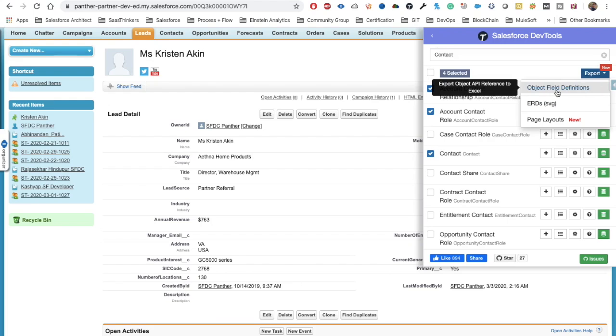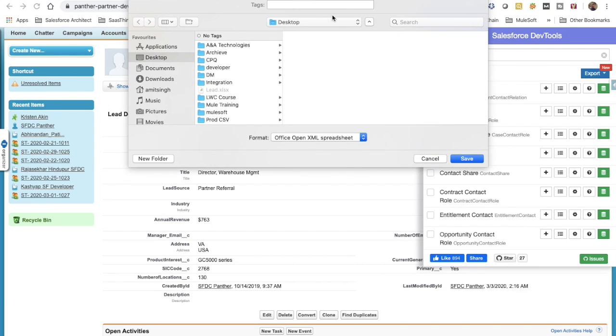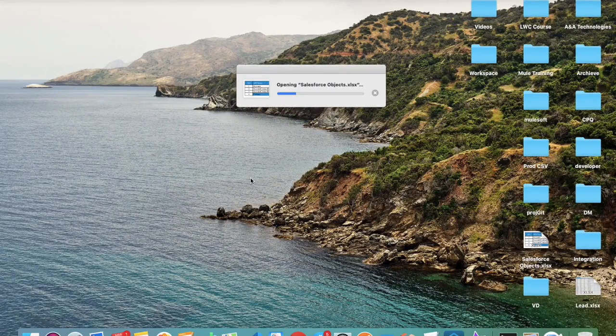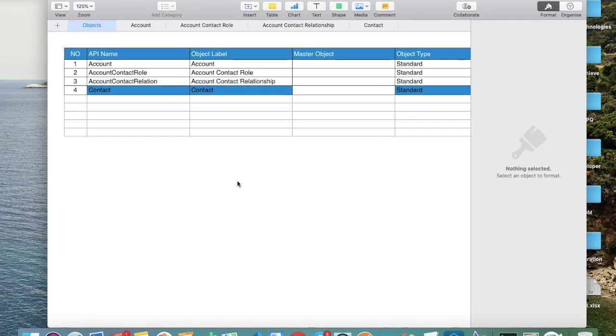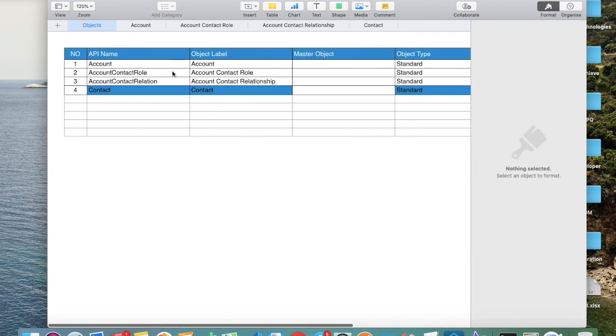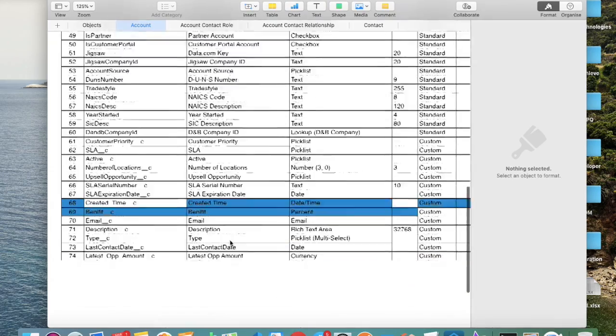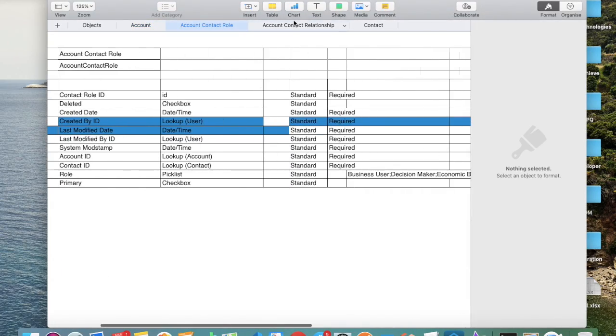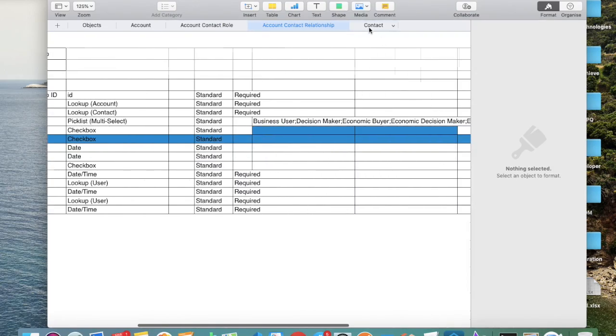If you have multiple objects and you want to get the definitions for those, you can get them here. Just select this, and it will open up a new file for us, and we can see here the API name, whether it is standard, and all those details. For the Account we have the field names here. For the Account Contact Role we have those field names. For the Account Contact Relationship, and for the Contact.